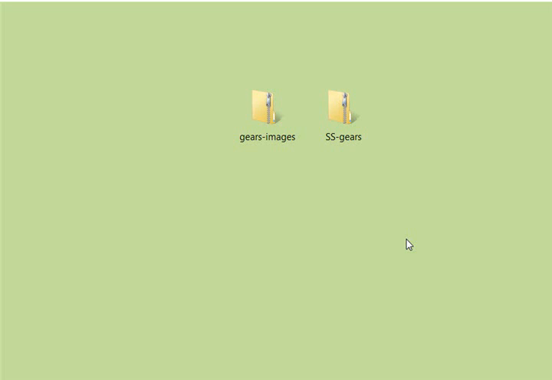Here's a quick tip about unzipping in Windows Vista using the Windows Vista extraction tool.